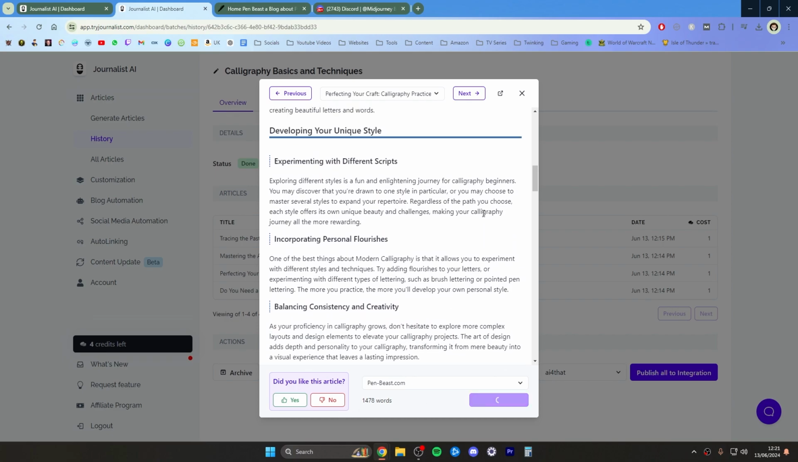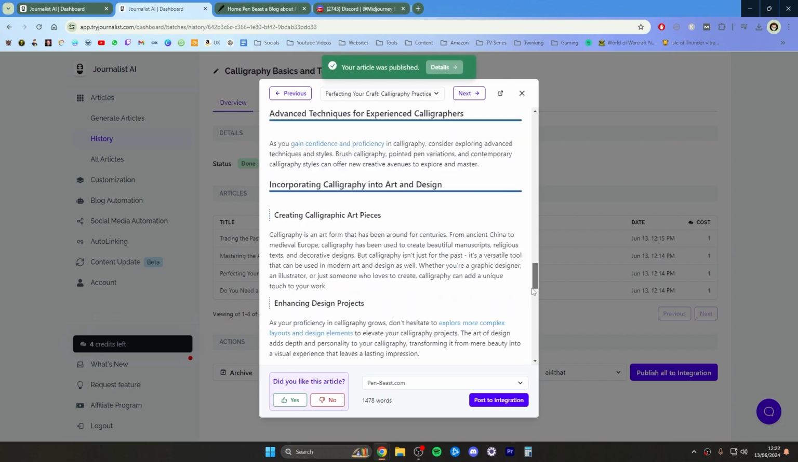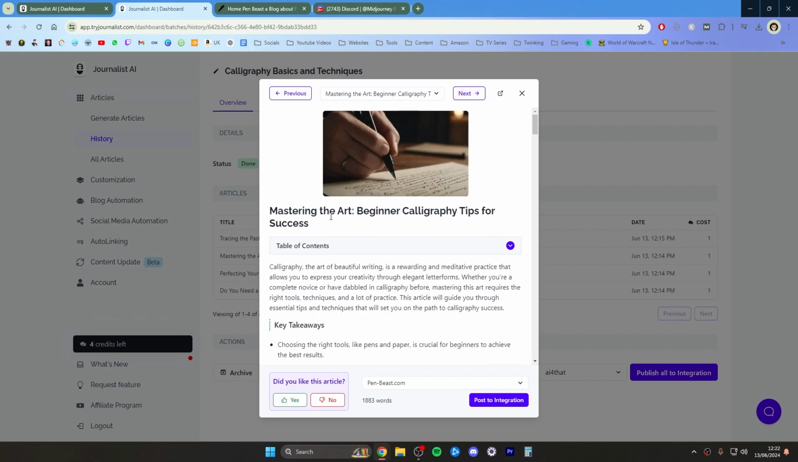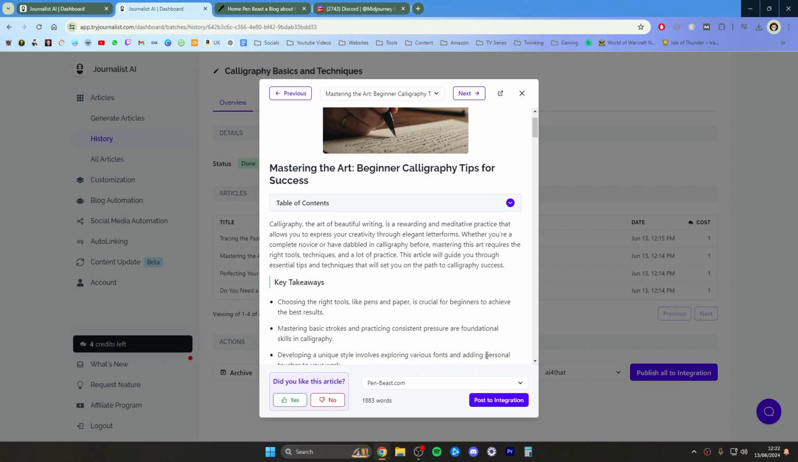Let's post to integration. And I like that you need to individually press it, because I think the good thing here is you can read it before you actually post it. And that's very, very useful indeed. And if you didn't want to do that, you could just click off this and publish all of it to the integration right there and then. Or you could set a certain amount of time that you wanted to wait between each article and that type of thing. Mastering the art, calligraphy, beginner tips for success.